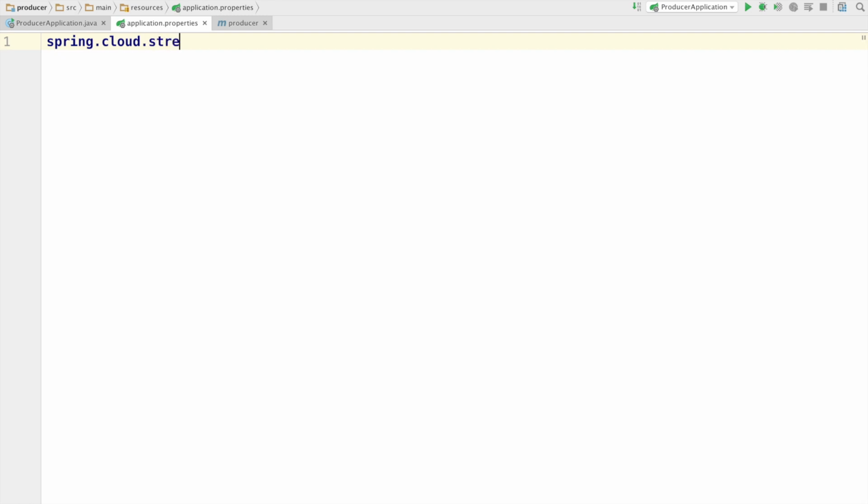So I say spring.cloud.stream.bindings.consumer.destination equals consumer, and this is going to correspond to an agreed upon rendezvous point in the RabbitMQ broker. So remember, RabbitMQ is a little bit different, for example, than JMS. In JMS, you have a javax.jms.Destination. A destination is a logical address, if you will, in the broker, upon which both the producer and the consumer need to agree.